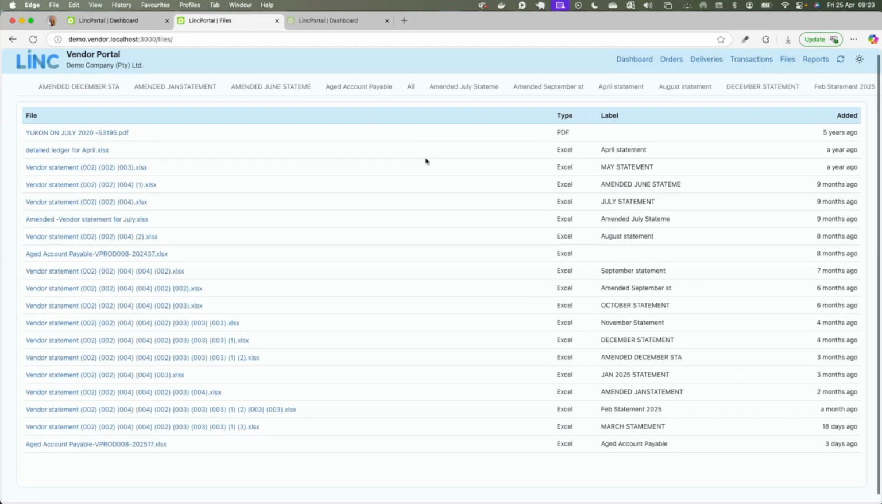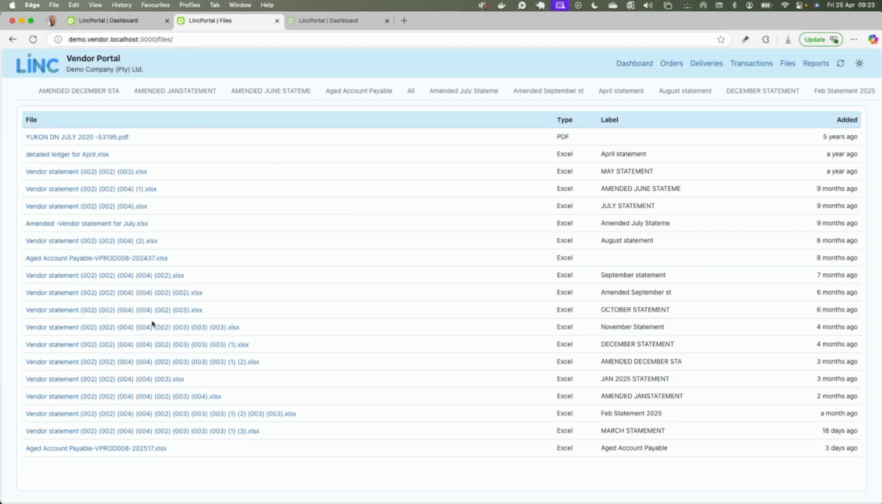Files work exactly the same. Any files you've attached to the vendor will be listed here for them to download, and you can shortcut some reports that you want to share with them as well.